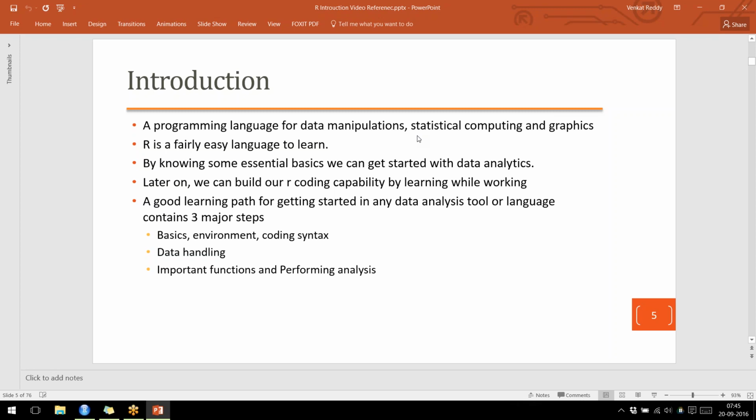So generally, what I say is a good learning path within R. If you want to improve your R coding skills, this is the way you should go. You start with basic environment, coding syntax, where is what, first bare minimal basics of R. And then data handling within R: how do we import, export data, join the data, how do we filter the data, etc. Data handling techniques within R. Important functions in R, that is the third step: important functions and performing basic analysis, basic statistics in R.